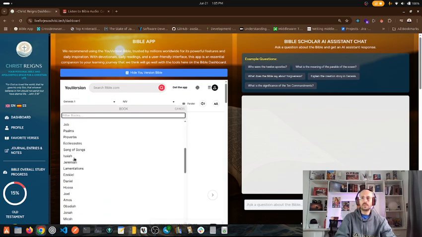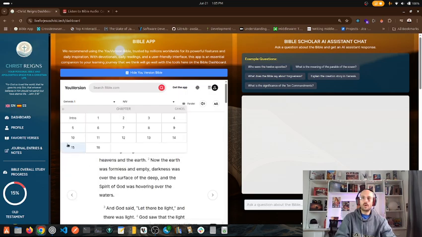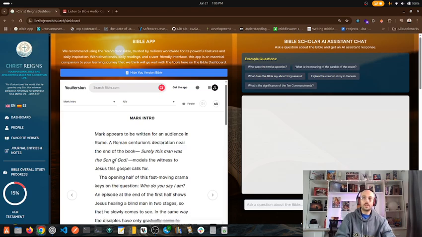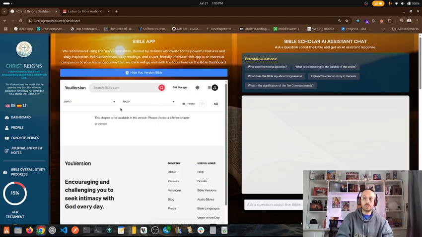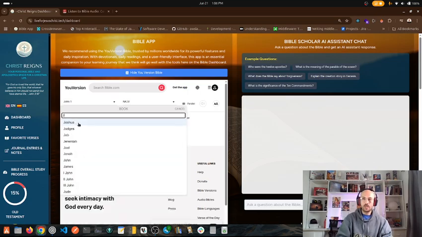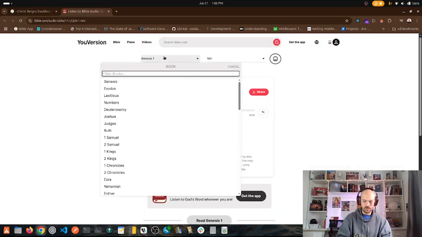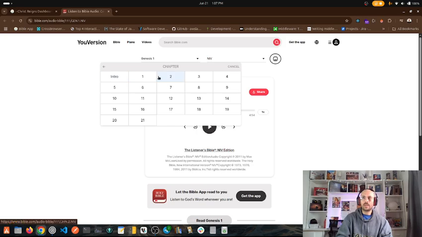For example, let's go into the New Testament. Let's go into Mark, and then intro, and there it is. The New International Version gives you that. Basically, what it's saying is that there's no introduction. So if you go to John, there's no intro. We can actually validate that just to make sure here. Go to John, and then New International Version, right?